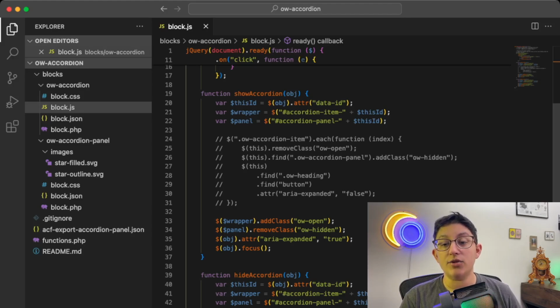So what I've done is added two different functions. We have code that gets executed when we want to show an accordion panel, and we have code for when we want to hide an accordion panel. Whether we're showing or hiding an accordion panel, we're going to grab three elements. The first is the item that we've clicked on. We're going to grab that non-prefixed ID, and we're going to get our wrapper and our panel based on that. So our overall accordion item that houses the title and the panel, and then we're getting our individual panel.